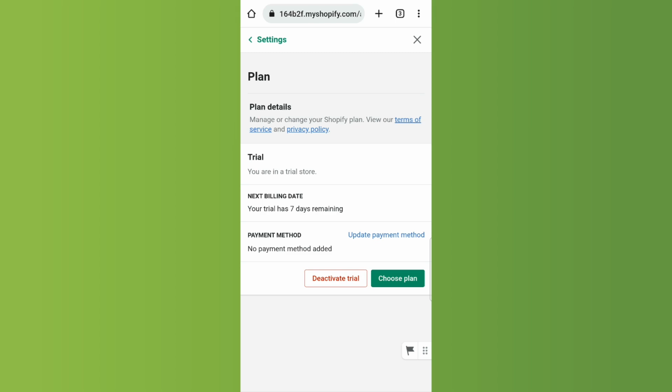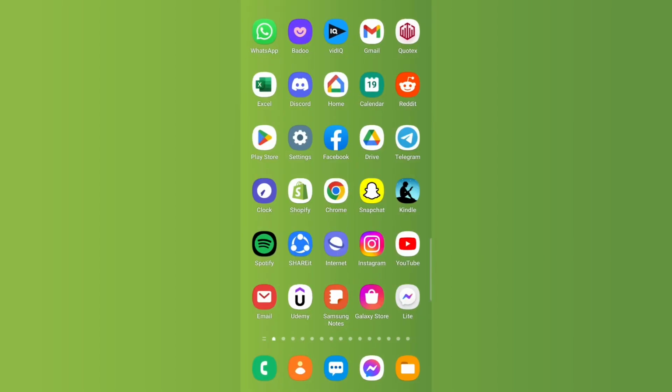After that, Shopify might ask you for a reason as to why you want to leave, so give them the reason that suits you the most. Then you need to enter your password for confirmation and you'll be done. And that's it. That's how to cancel your Shopify free trial.